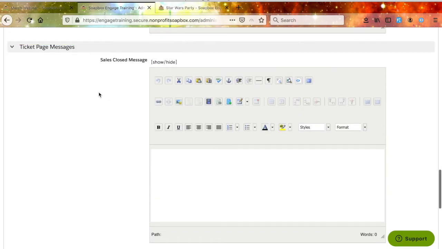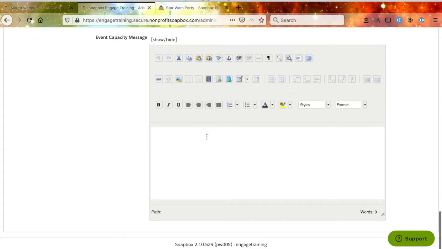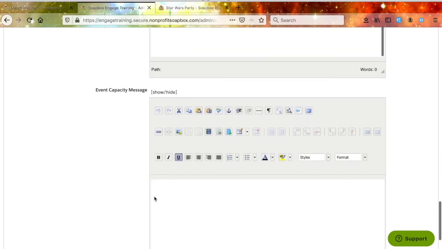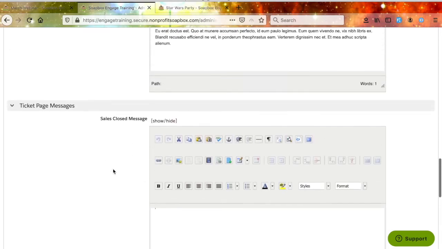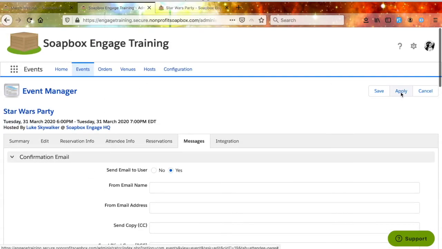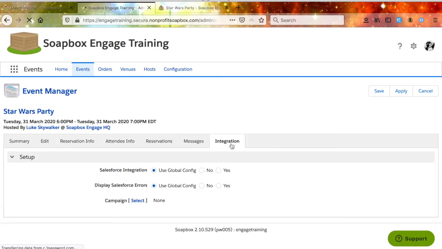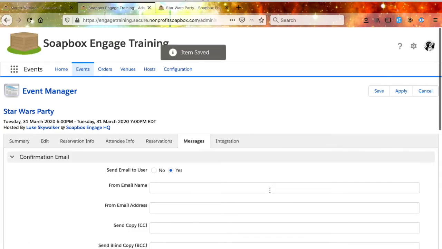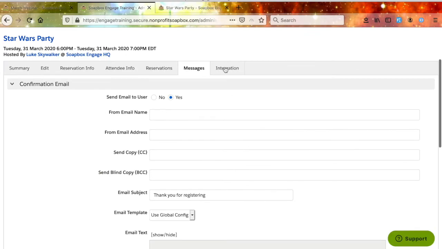And finally, you can customize the messages. So if the sale of a ticket has ended or reached capacity, you can set custom messages here to explain to your folks what's happened with that. Okay, and the last step then in setting up this event is to set up the Salesforce integration.